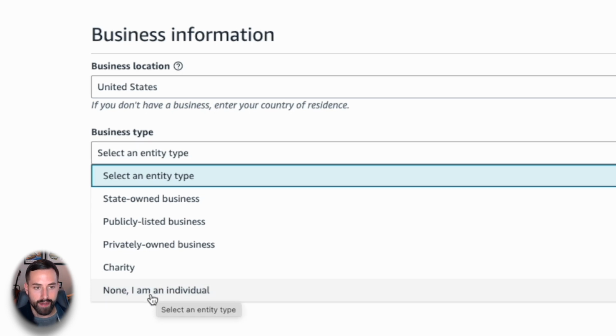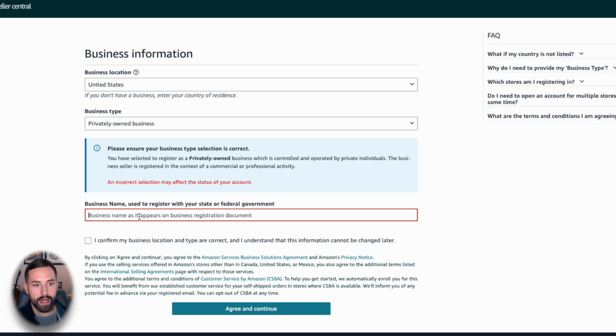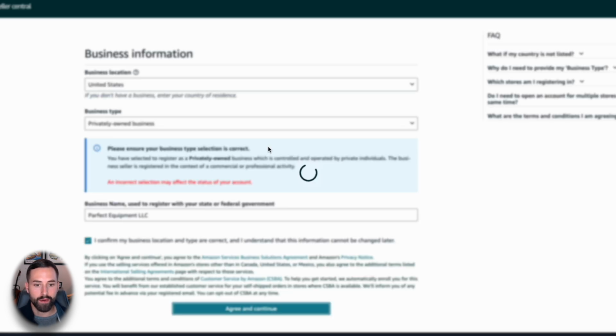I am an individual. Okay, so we'll enter our business name here that we registered through our Wyoming application in this course. That was the Perfect Equipment LLC, and confirm that. Just keep in mind, once you click agree and continue, there's no change in this, so make sure that this is spelled correctly. Click agree and continue, and then we'll let this load.